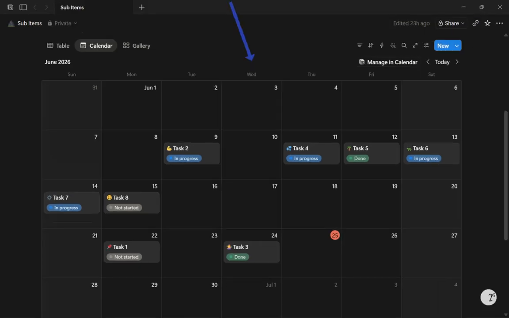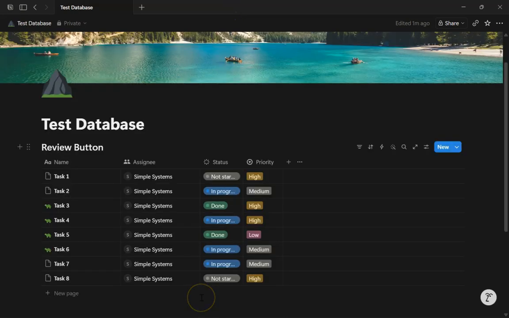By the end of this short video, you'll be able to easily set up a calendar view in minutes. What's up, guys? I just wanted to quickly go over how to look at your database in a calendar view. For starters, to look at a calendar view, you must have a date property.